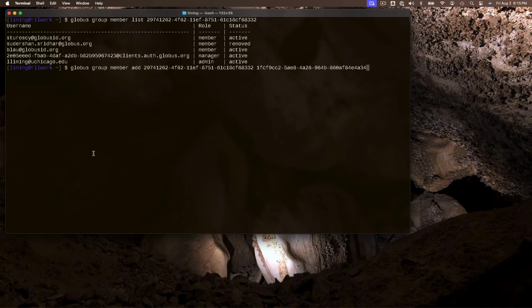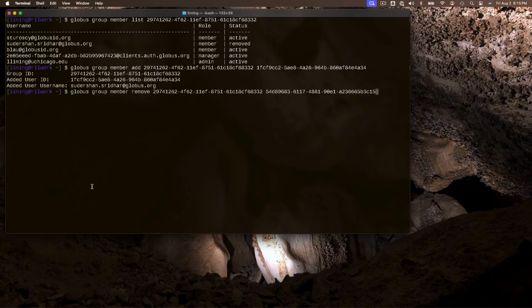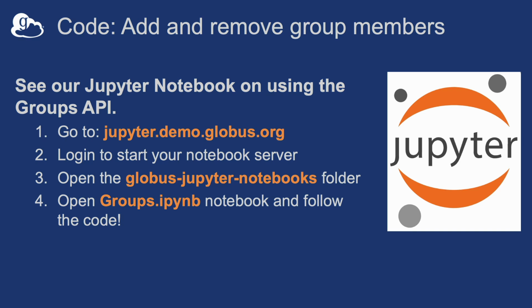It can add a member to the group, and it can remove members from the group. I've shown all of these features using the Globus command line interface, but of course you can do all of these things in Python applications with the Globus Python SDK as well. We have another Jupyter notebook that shows you how to write group management code.